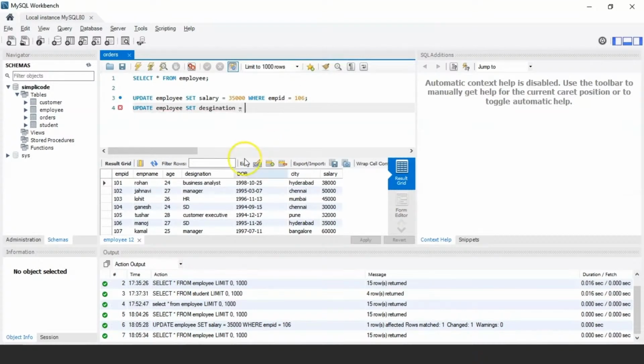Now if I want to change the designation of the employee Lohit, who's having the employee ID 103, from HR to senior HR, so I'll mention senior HR as our new value, and also I want to change the salary, so put a comma, salary equals to, let's say I want to change the salary from 45,000 to 60,000, where, mention the condition employee ID equals to 103. So let us execute this statement and see the output.